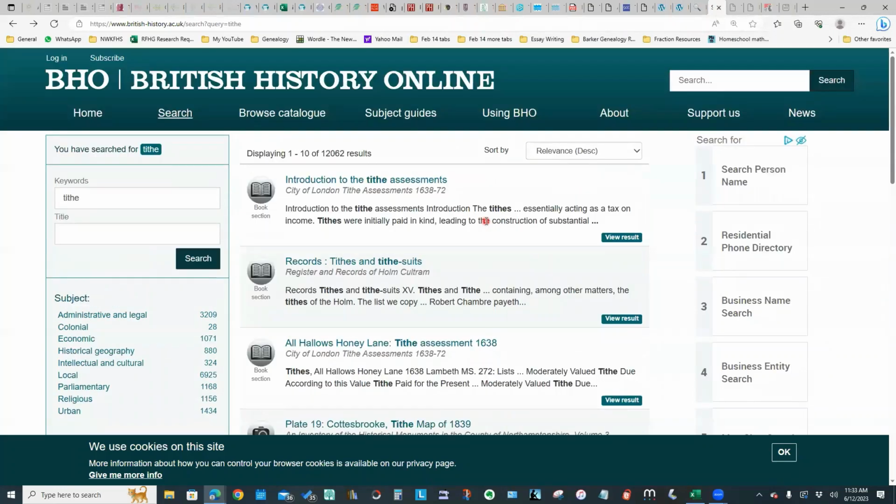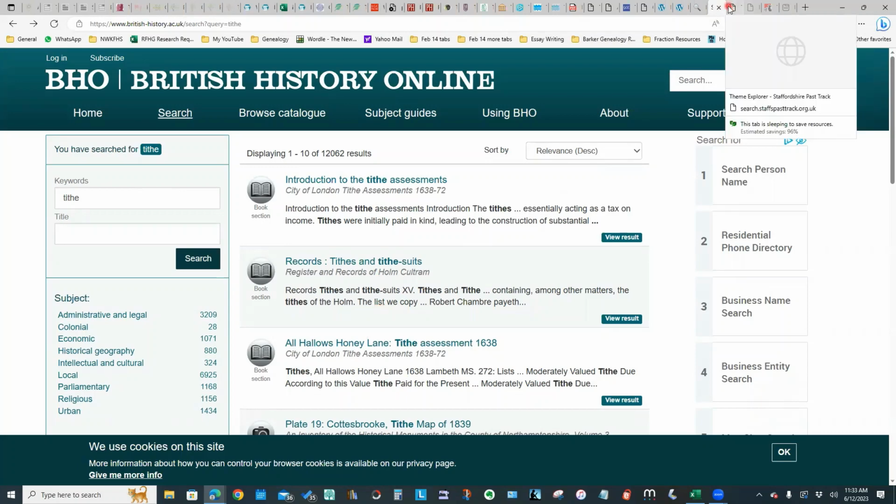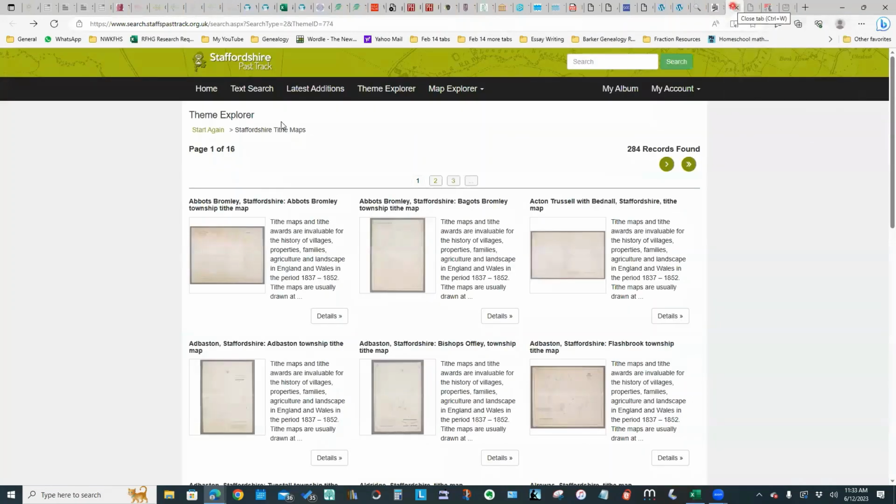And the last few sites, British History Online, when I searched on tithe, does have some tithe assessment documents to look at. The Staffordshire Past Track website does have tithe maps.